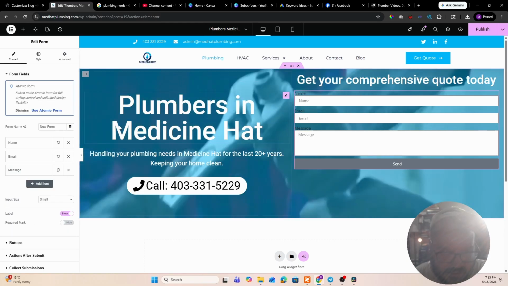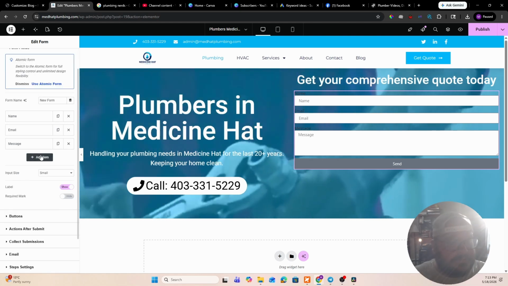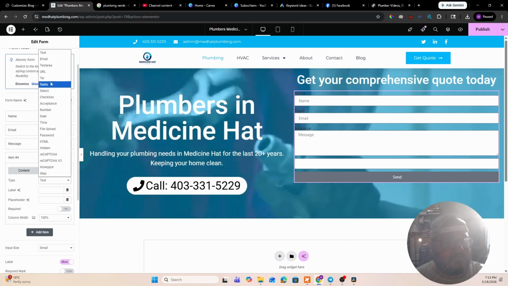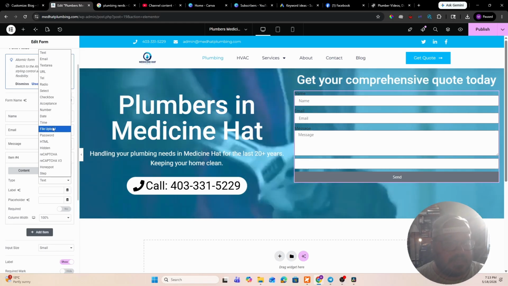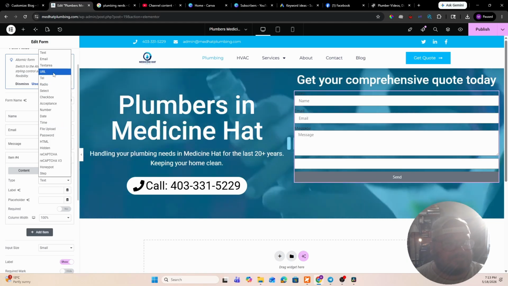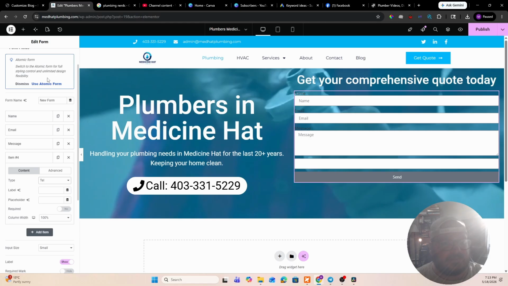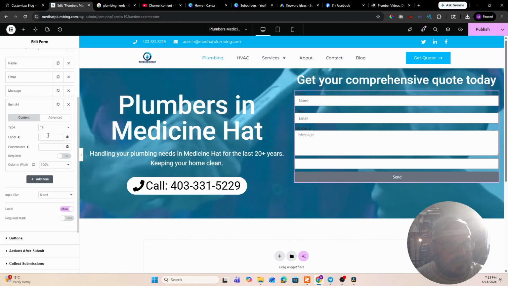So we can go name, email, message if we want to, but the cool thing is that we can do text, email, phone number, select, checkbox, radio box, acceptance, whatever we want to. They can upload content area if they want to. And basically what we're going to do is we're going to add a telephone link.